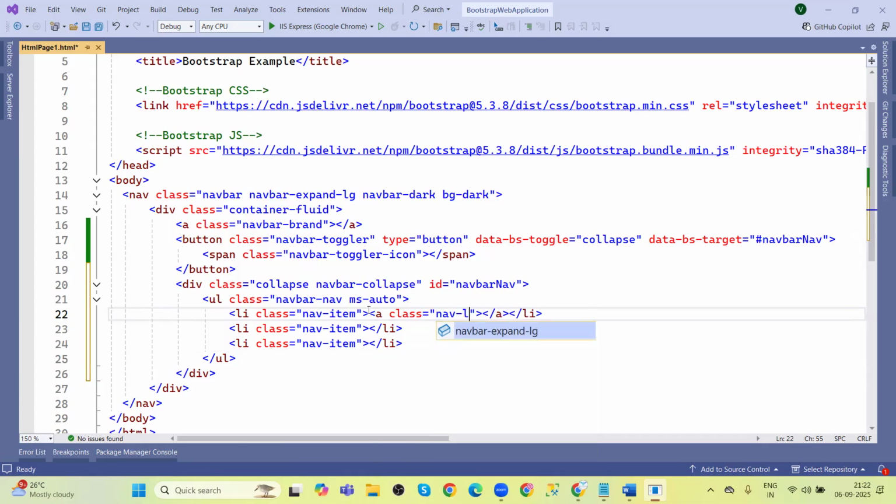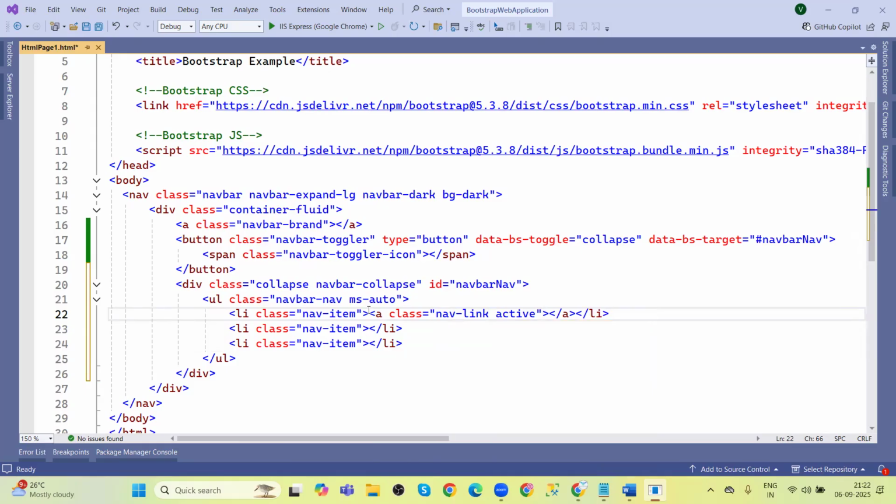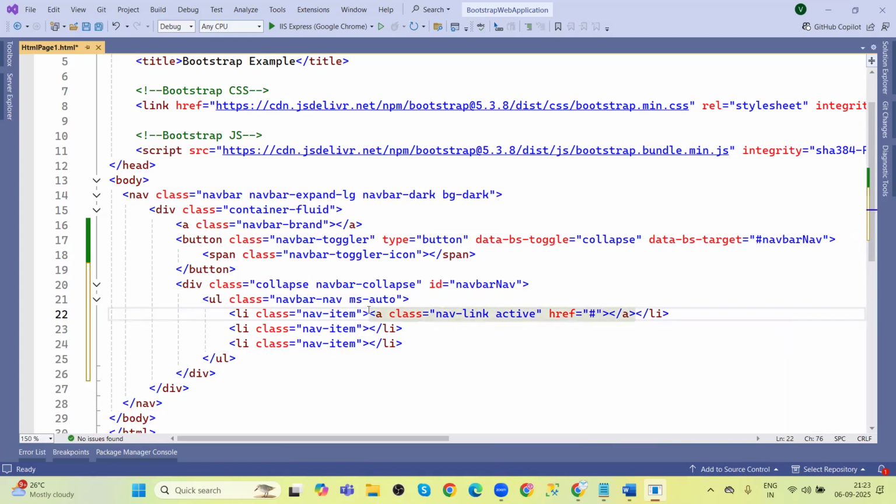Now nav-link active, Home. Okay, so it's a hyperlink. I added it in the list. There is nothing, we are not navigating anywhere right now, but I applied a hyperlink also. One text is there. So just save it and run this again.